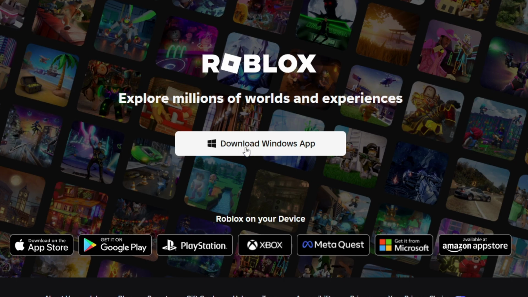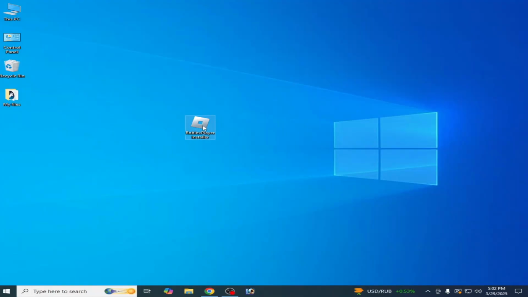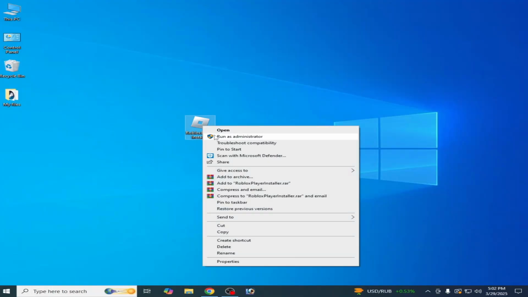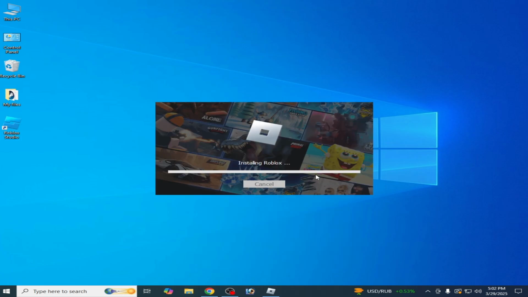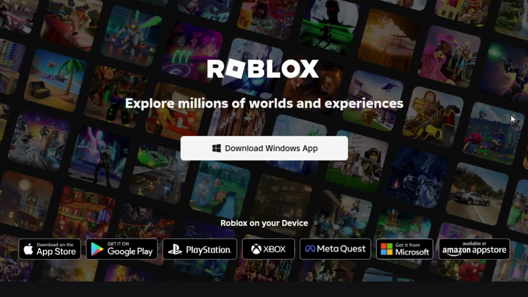Now reinstall your Roblox. Now reinstall your Roblox Player, run as administrator. If this does not work, then you can install Roblox from Microsoft.